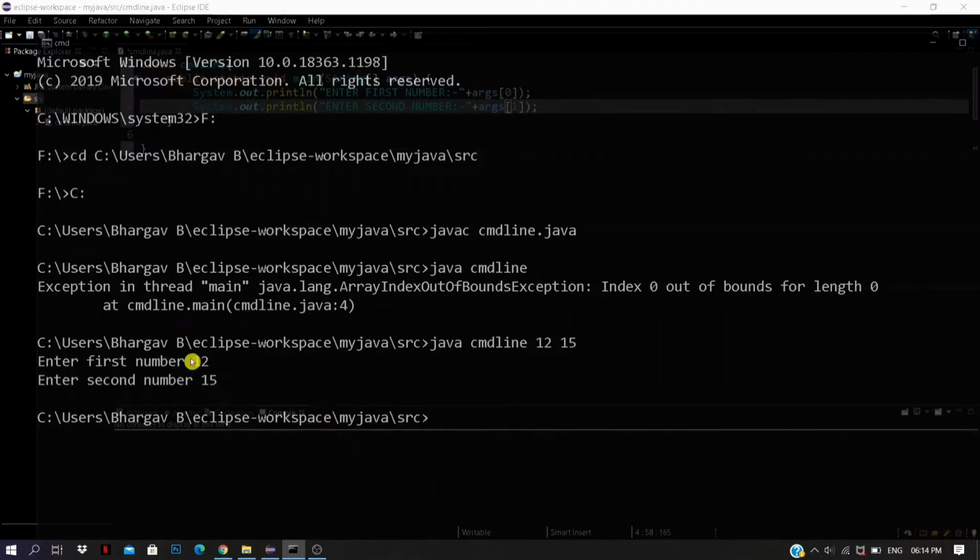Make sure that this 12 and 15 are not integer data type. These both are strings. Before adding these two numbers, use typecasting.